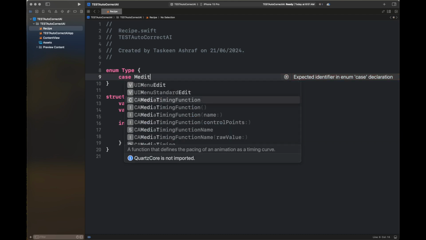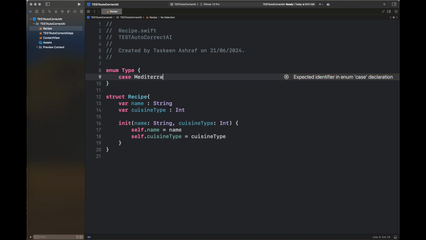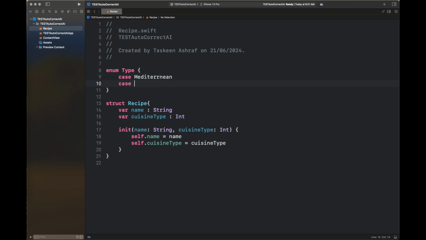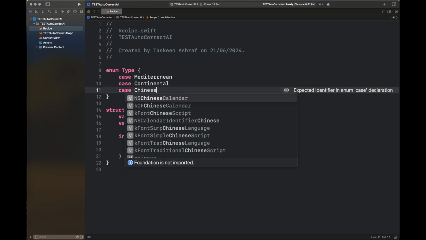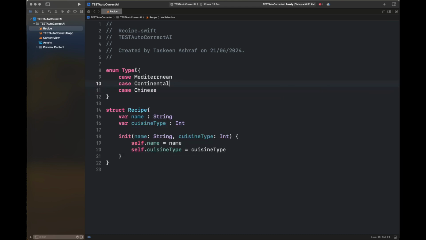So let's see, I'm creating here an enum as well. I'm going to take you quickly through all of the coding steps and we are going to deduce that the predictive code completion is not working for now. Next, we are going to move to the settings of Xcode.